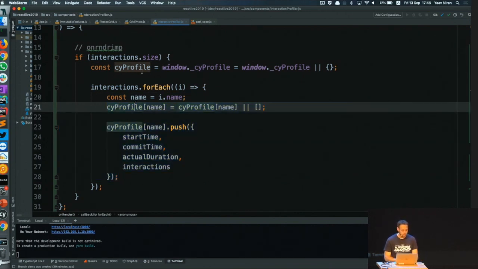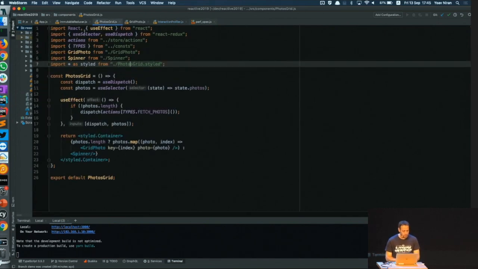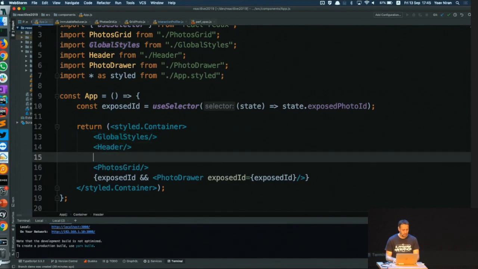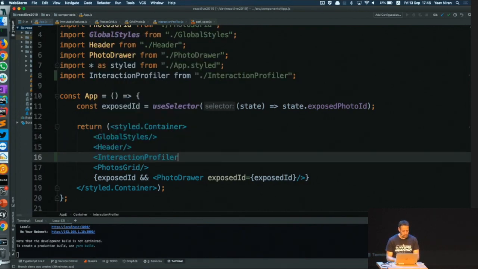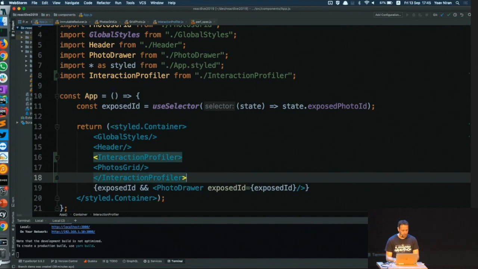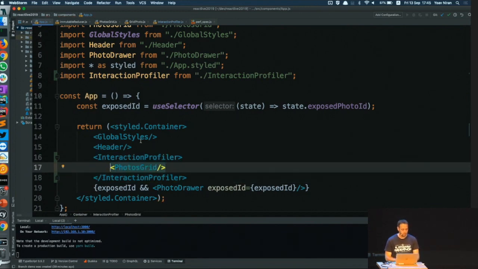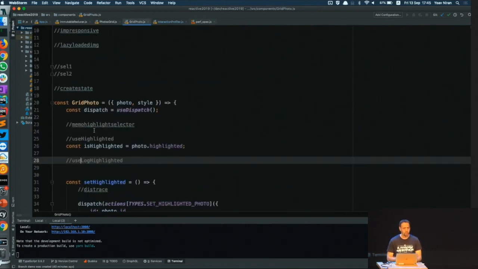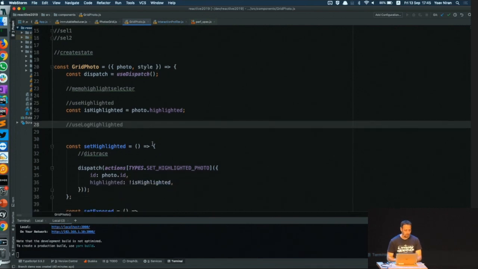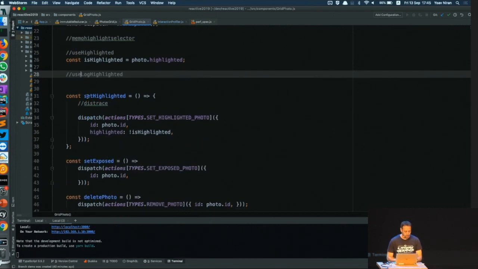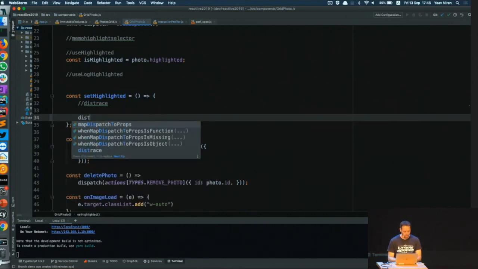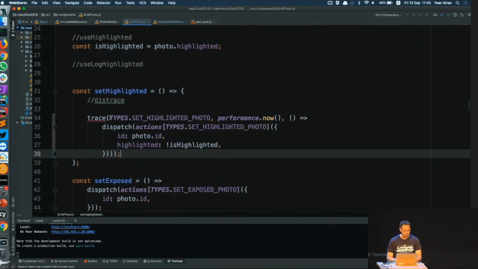So now we have this profiler, and we need to add it to our application. So I'm going to do it here in my app component, and I'll just add it here. Okay. So now we're covered with our profiler, but we need this interaction information. So I'm going to add that to my grid photo so we can capture that click on the photo. So instead of dispatching just a normal action, I'm going to replace that with trace.